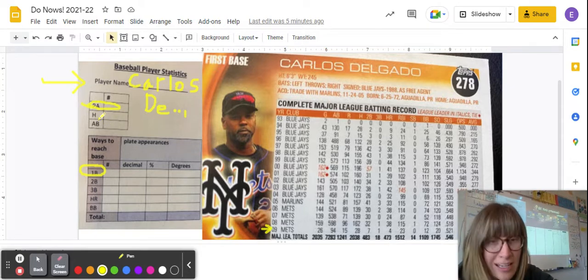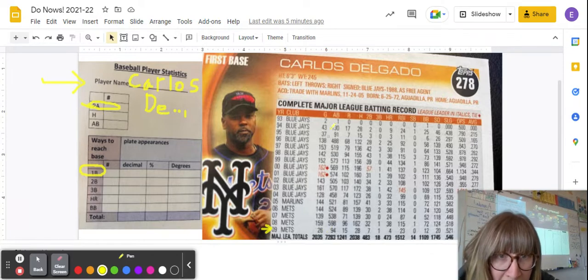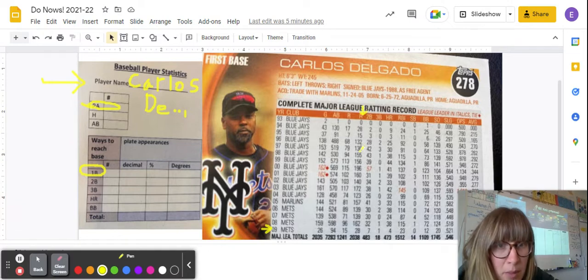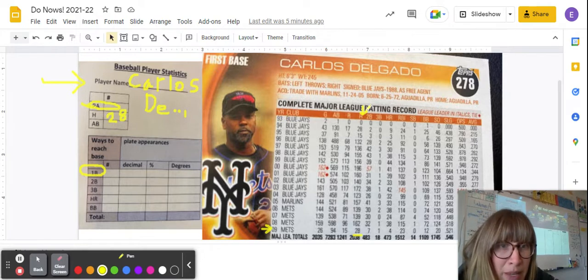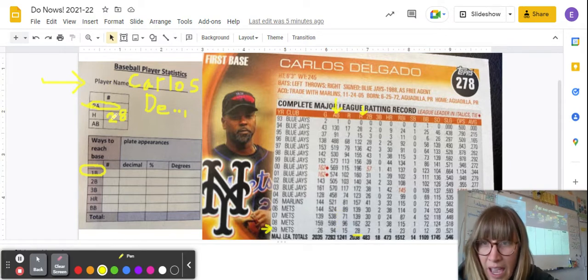So we're going to look for H, right? So we're going to look for how many H's. Well, H is in this column here. And I'm going to travel all the way down. And in 2009, Carlos had 28 hits. So in my H section, I'm going to put 28. I'm going to look for AB or at bat. So that's right up here in this column. If I travel all the way down to 2009, he had 94 at bats. He was up to the plate that many, essentially at bat that many times.